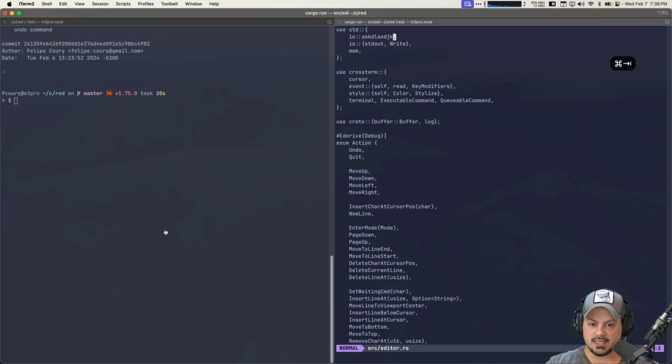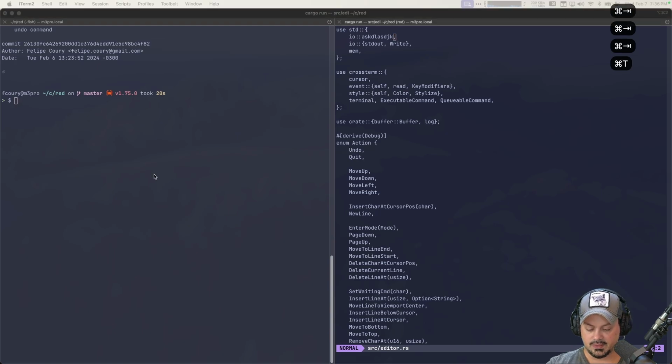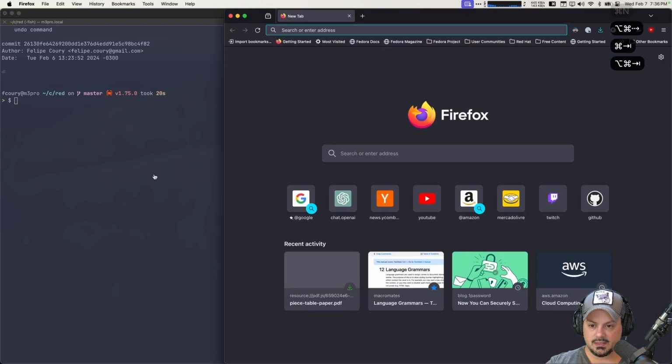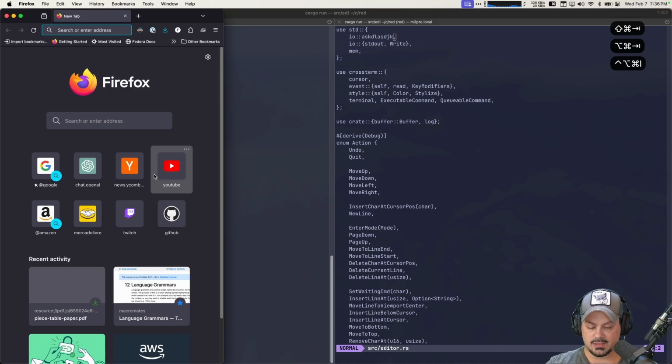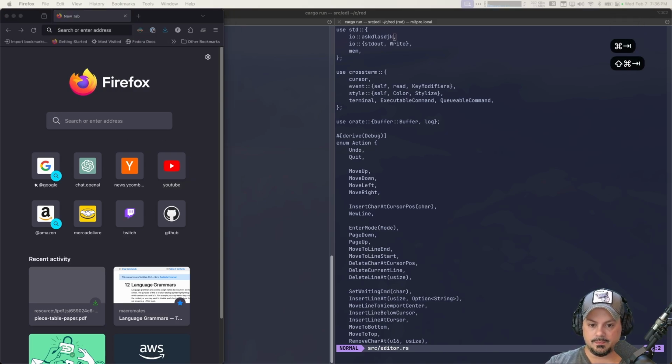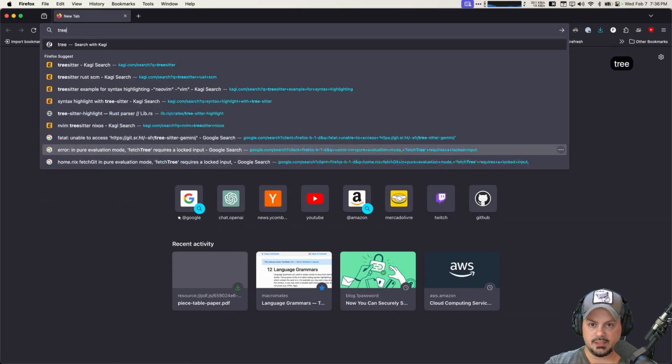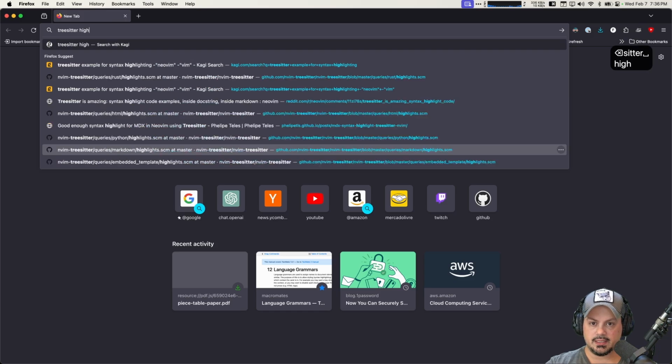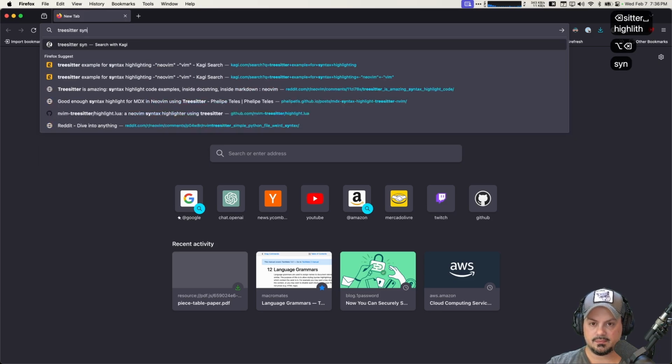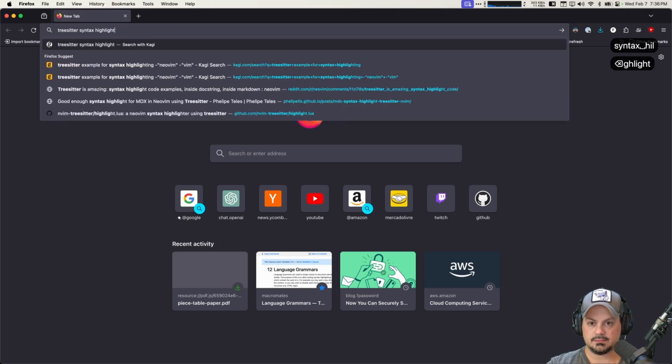And for syntax highlighting, here's the plan that I have. Let me open up a browser here. Let me move this out of my way. One second. There we go. And then let's take a look at Treesitter highlight, syntax highlight.